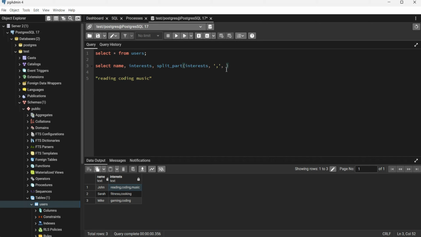And now, so let's say I run this function, and now SQL separates these values, reading, coding, and music. Now, which one of these values am I trying to take? So I'm trying to take coding because I said that I want to take the second interest for each name. So for that reason, I'm gonna write 2 here so that it splits the values and then outputs the second one.